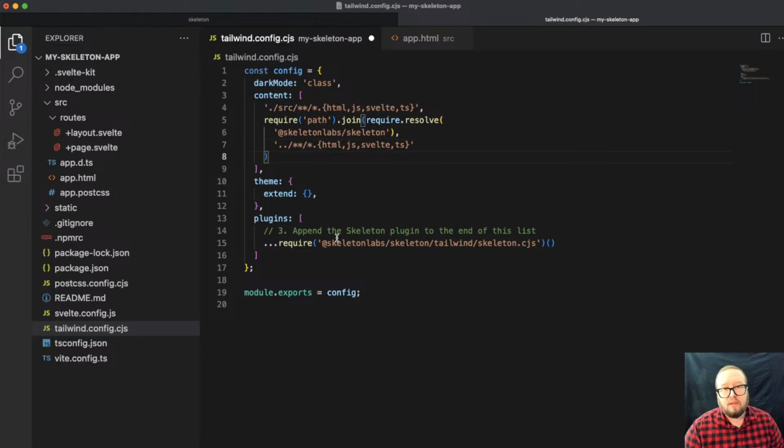Funny story on the side. While I was starting with Skeleton, we only had the manual install. Yeah. And I was cursing for 5 to 10 minutes until I finally noticed that part of the Tailwind section.